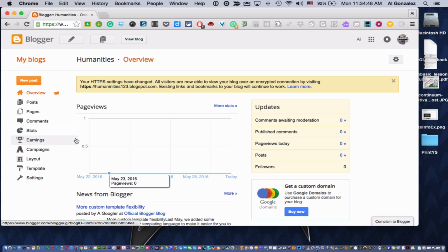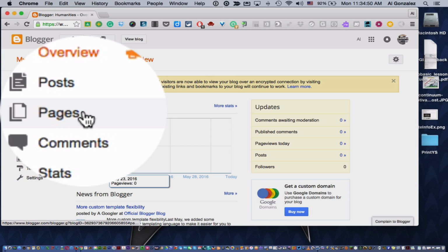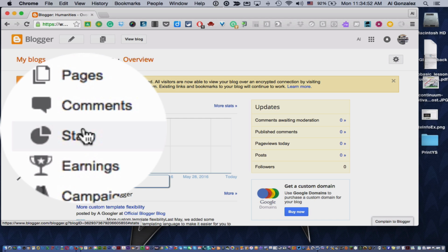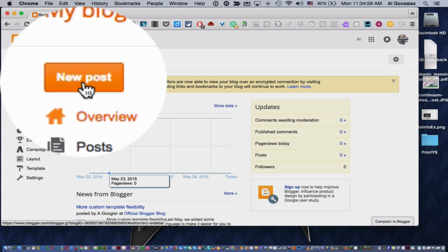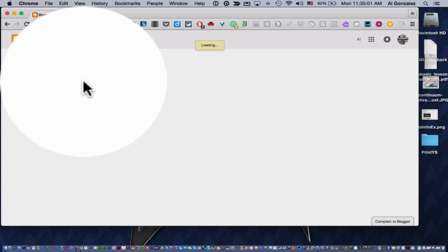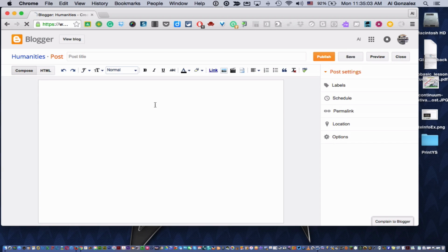Now here's where all the action takes place. Blogger automatically gives you stats so you can see who's visiting your blog, if parents are actually reading it or not. And this is where you can write a new post. So you go to New Post and you give it a title.